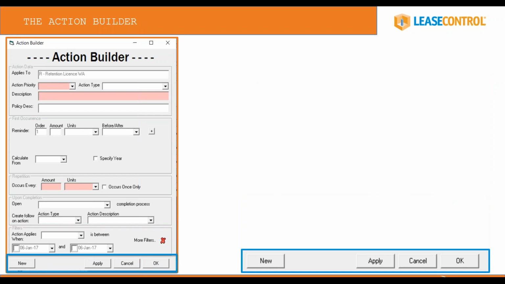At the bottom of the action builder are buttons that you will be familiar with. Apply to save changes, OK to save and close, and cancel to close without saving changes. New closes without saving changes and generates a blank action builder to start a new configuration.